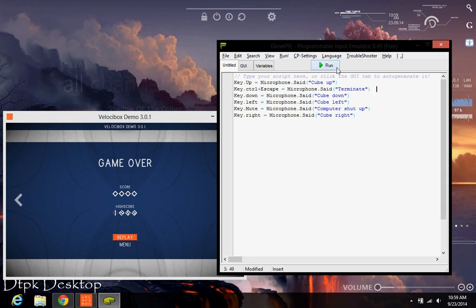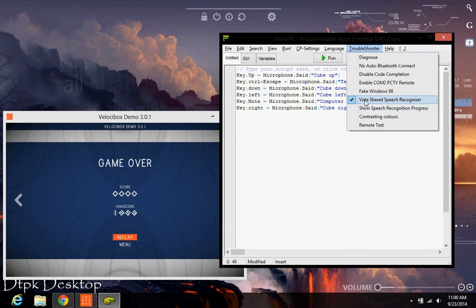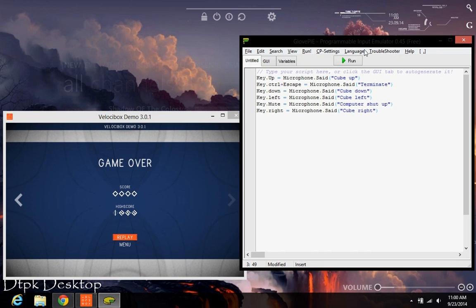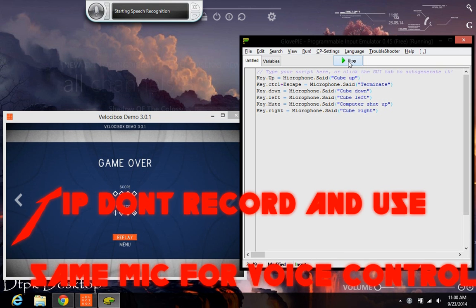Okay, after you got everything set, you want to go under troubleshoot and hit Vista Shared Speaker Recognizer. That is an optional step. I only do that so I can turn the speech recognizer on and off and have a little bit more control over my games. But like I said, you don't need to do that. Once you have that selected, hit run. And you should see it starts up the speech recognizer.